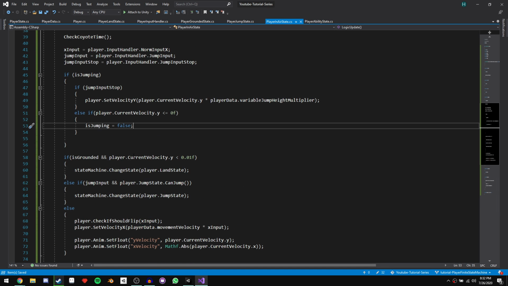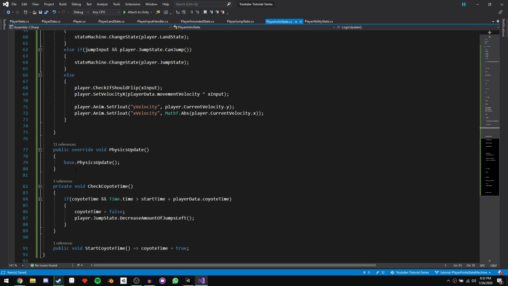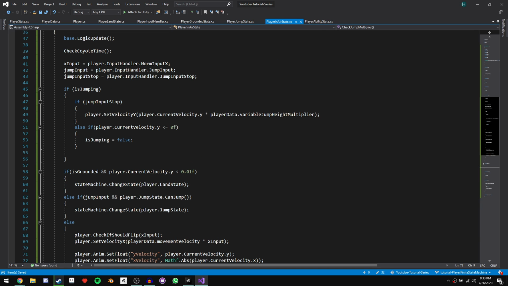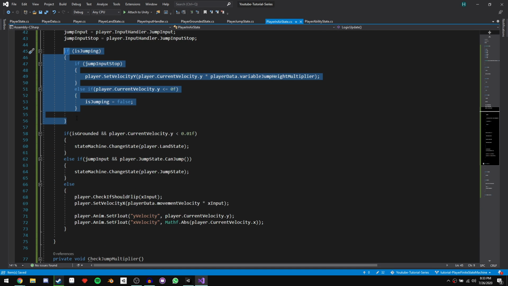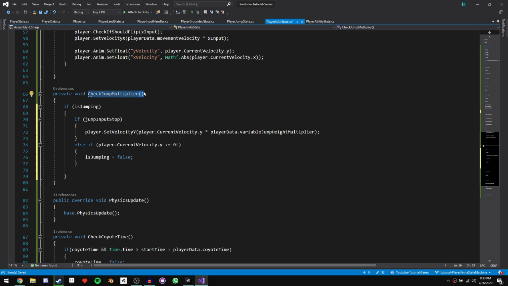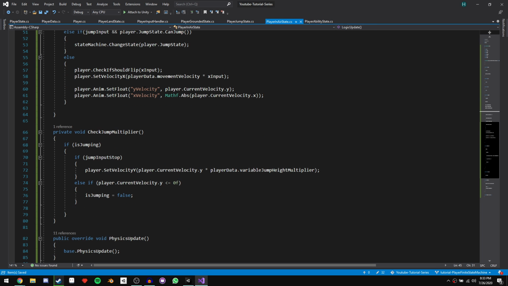And if we wanted to, we could extract all of this code into a separate function just to make it a little bit cleaner. So let's actually do that. We'll just create a private void CheckJumpMultiplier, why not? And let's just take this whole if statement, cut it from here, put it in here, and then let's call this function up here. Perfect.